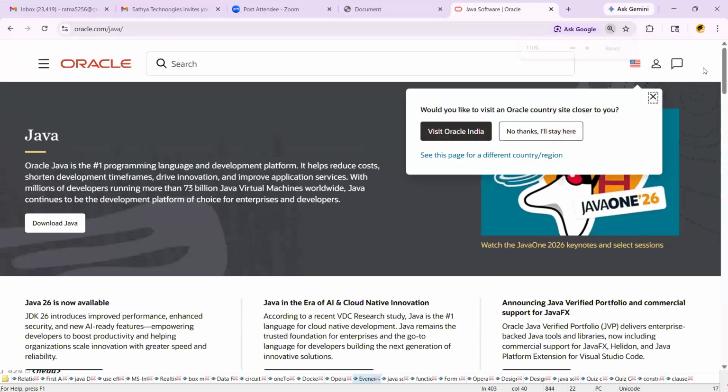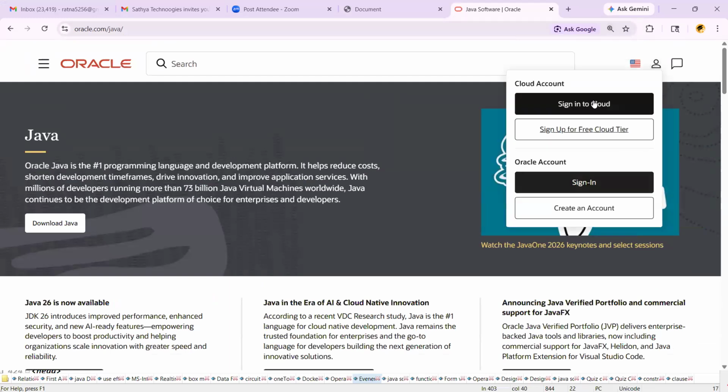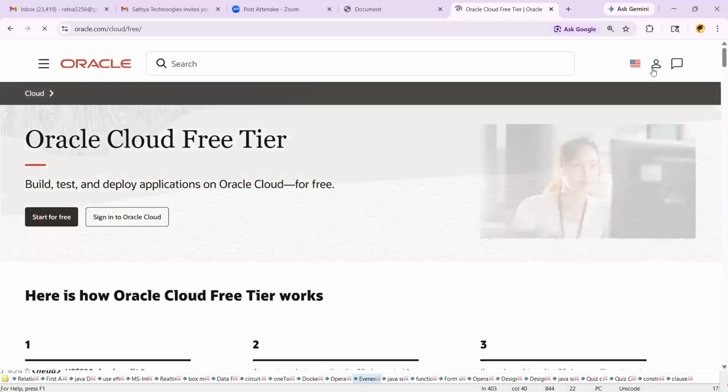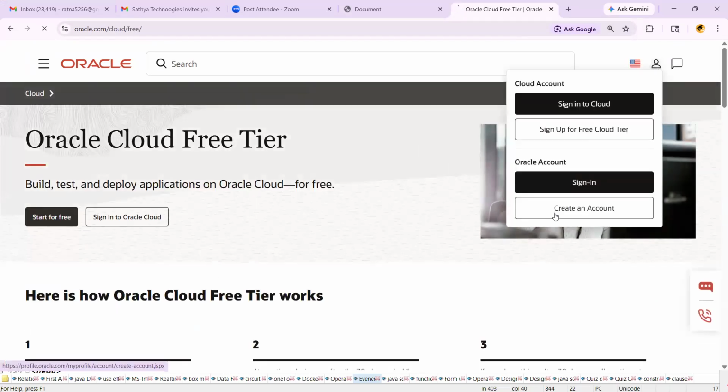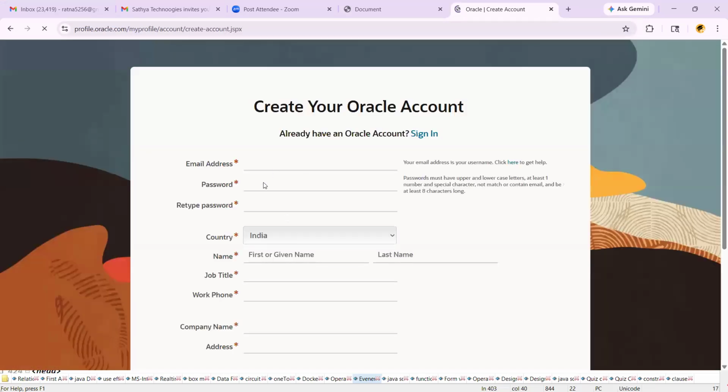Oracle.com. Let me do one thing. Click on the sign in. Sign in or sign up? Sign up. Otherwise, create an account is there. Click on the create an account. When we click on the create an account, yeah.